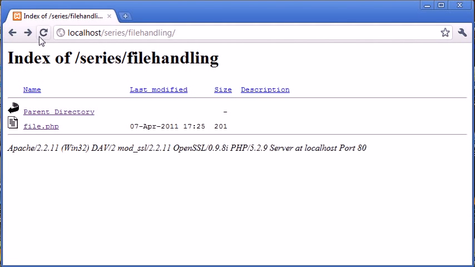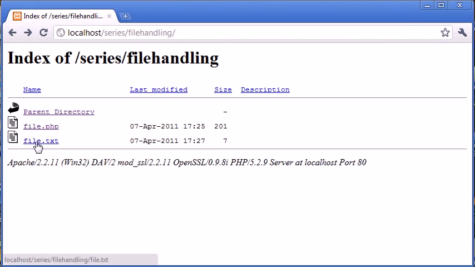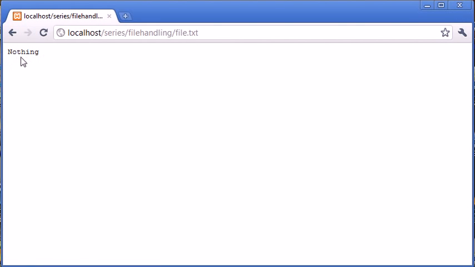So we've got blank. So we can assume in this example that when we've run this page, that the file has been created. Let's go back and refresh. You can see that we've now got file.txt, and we've written the value of nothing to this.